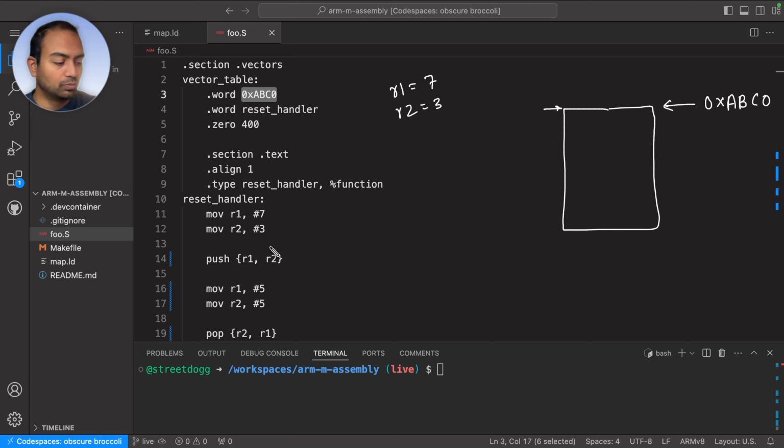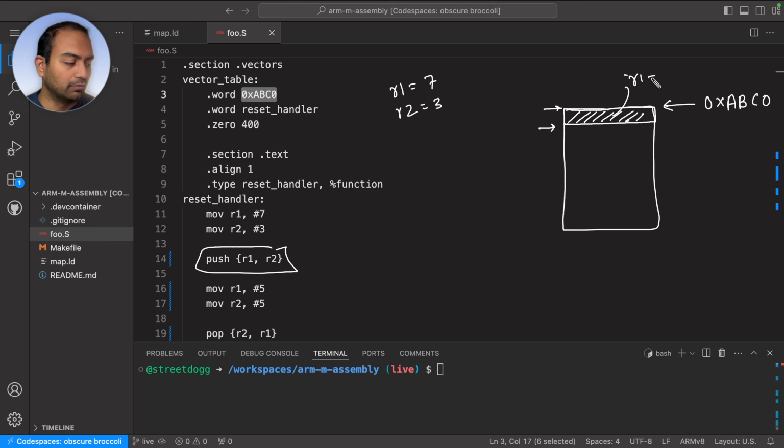Now, when I do push R1, R2, what should happen is it should decrement the stack by 4 and populate the value of R1 here. So this gets R1, which is 7, then decrement the address again by 4 and put the value of R2 here, which is 3. That is what should happen.